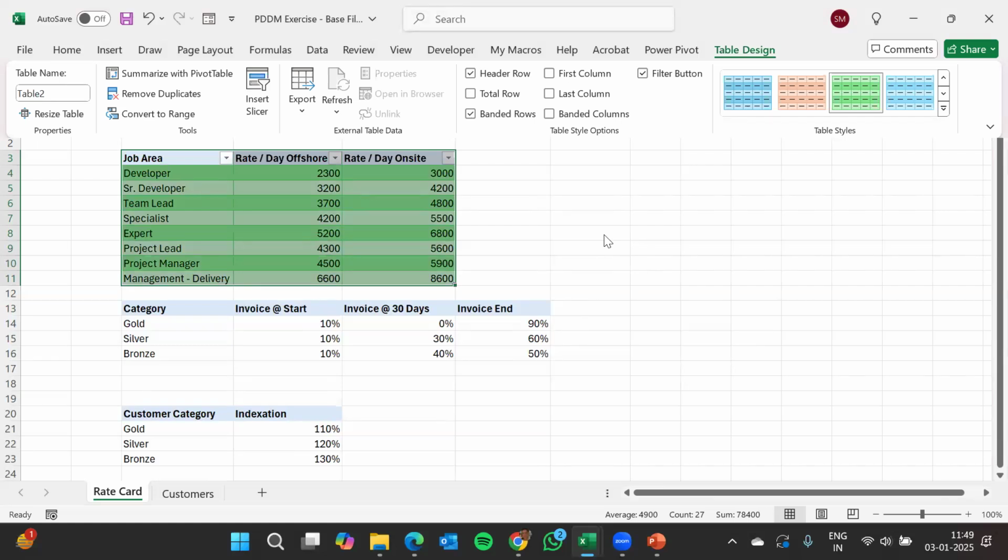More important aspect you need to realize is that this table has been called table 2. Look at it here. Under the table name, you will find it's called table 2. Let's check what happens in the customer.